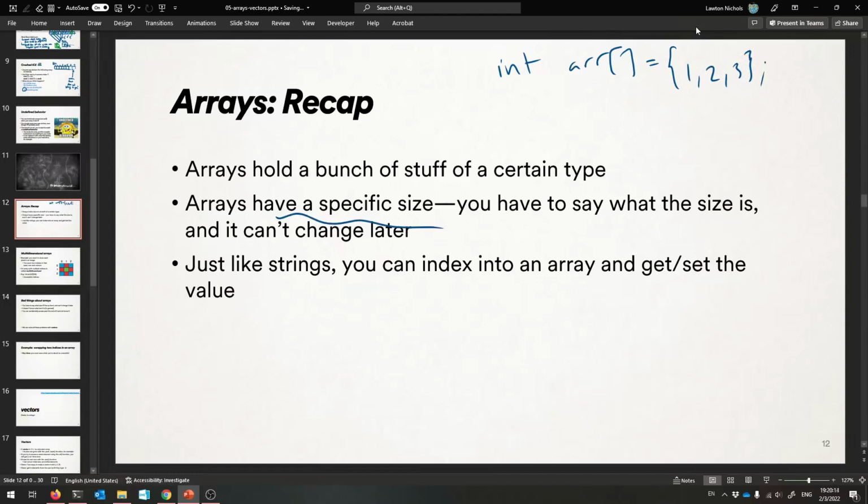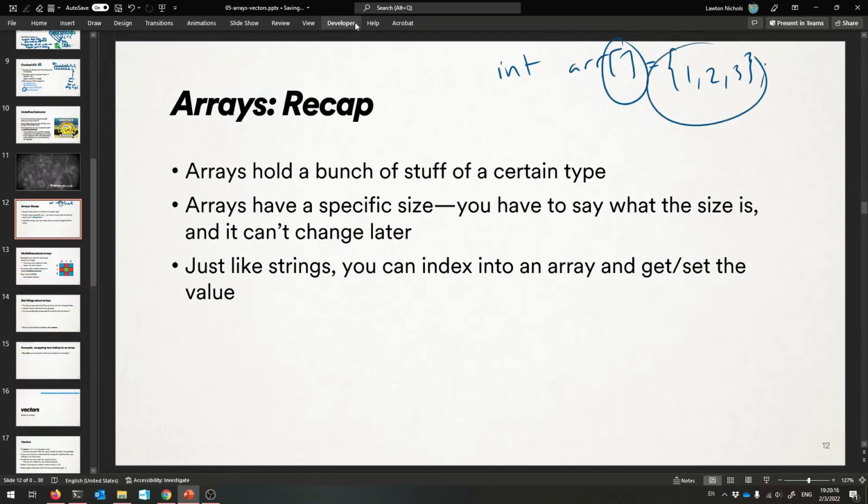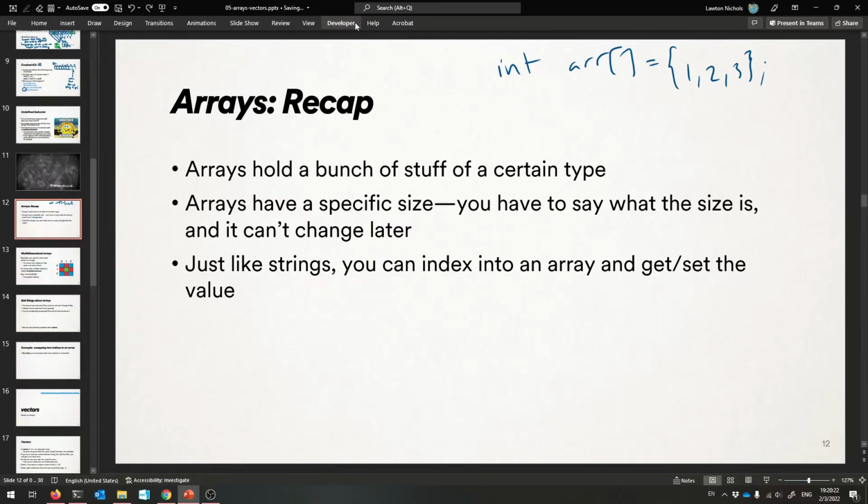Alright, arrays always have a specific size. Even if you don't mention it, you somehow mention it in the amount of things that you give it, right? One way or another, an array has a size, and you can't go beyond that. So this one, for example, has indices 0, 1, and 2, holding 1, 2, and 3 at those indices. Up front, you have to say what the size is. Can't change it later. Okay? So that is arrays in a nutshell.